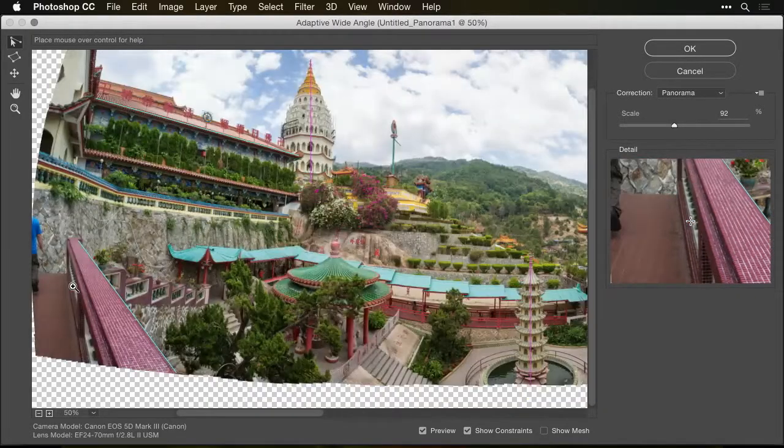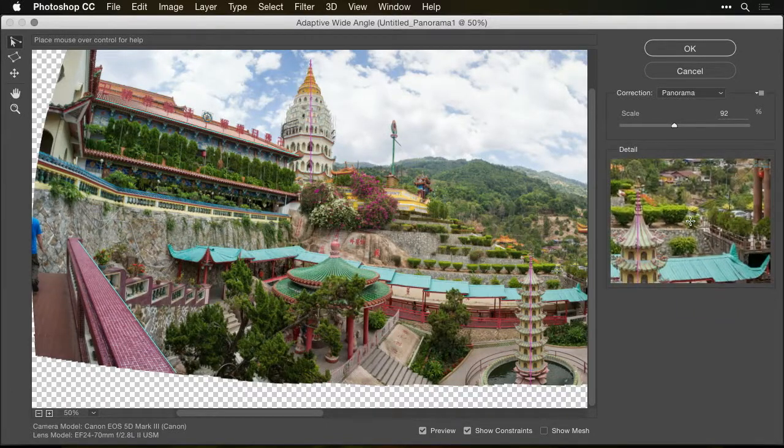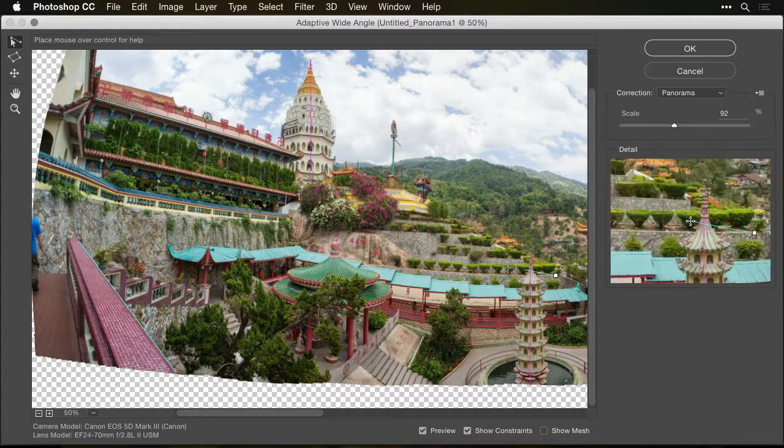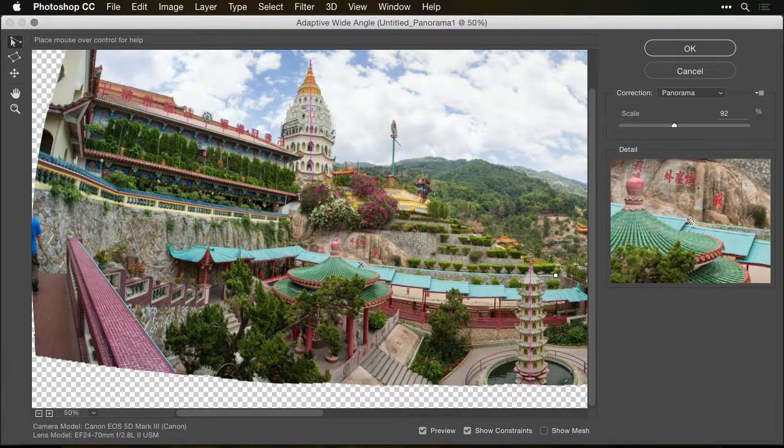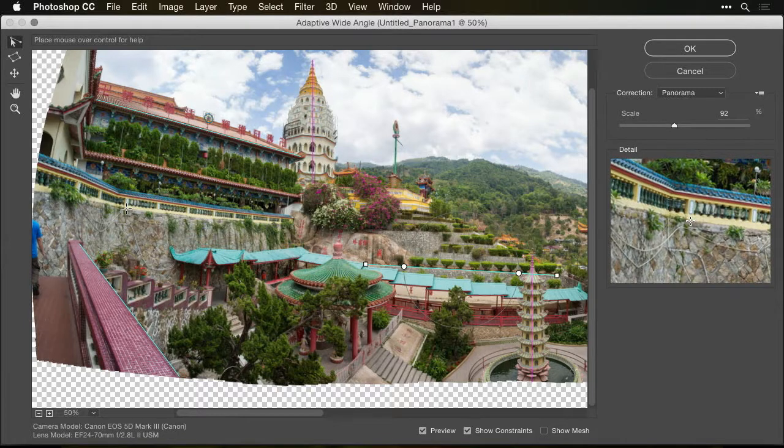Because now I can come in here and decide, well, maybe this little terrace looks like it's curved. Hopefully it wasn't supposed to be curved. And I can come in here and try to correct for that. And maybe this little edge here looks a little curved.